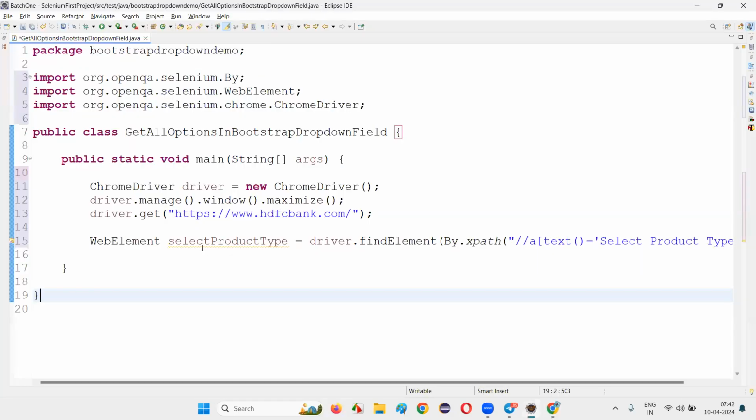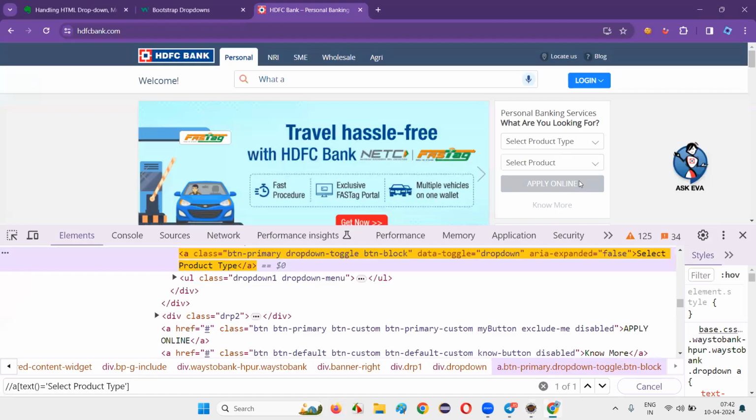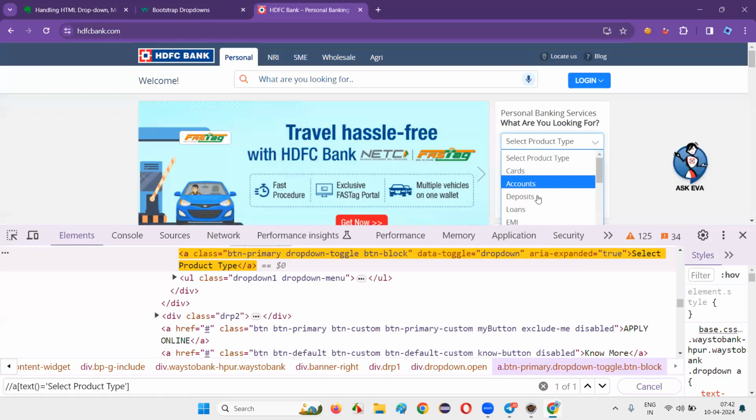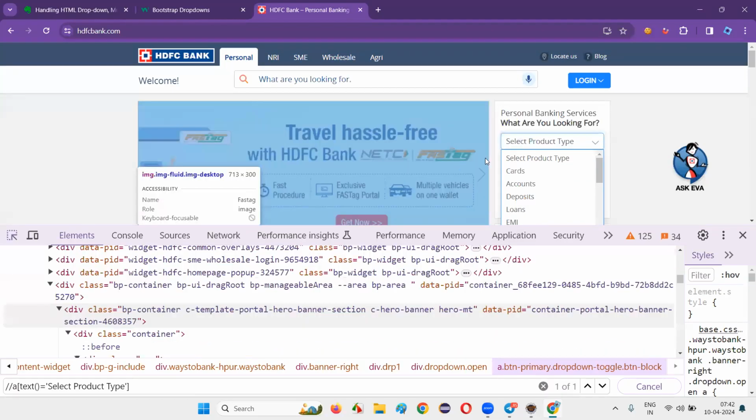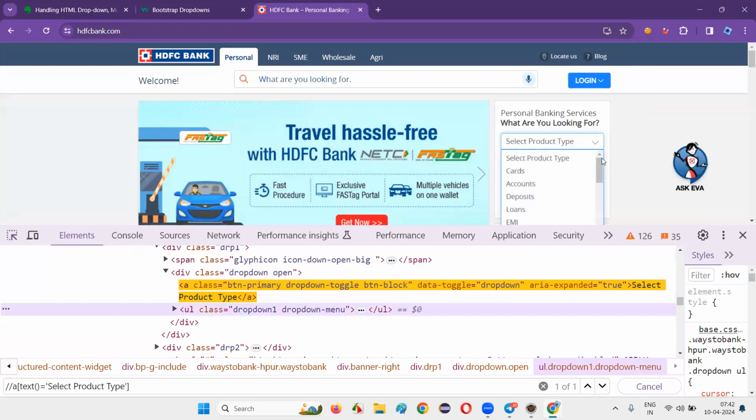Bootstrap dropdown. We are simply clicking on that so that we'll get all the options. After that, guys, what do I have to do? I have to get all the options from this. Once I click on this, this kind of thing will happen. I'll just select this part, and still the same thing, it's highlighting.